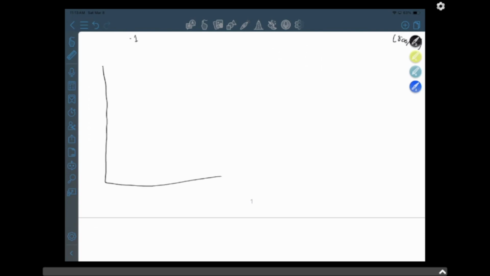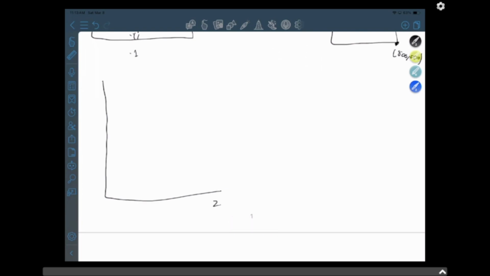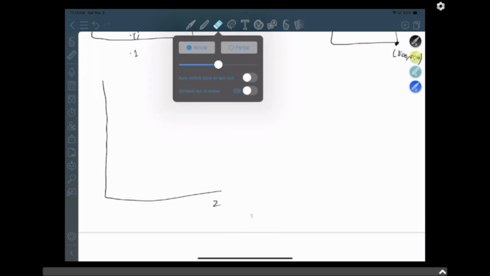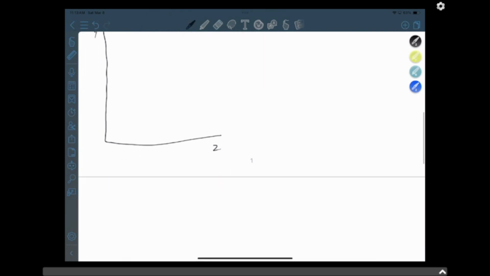So here is our y and our z. Let me change this, sorry for that. I'm also going to erase it because it's not going to look right.